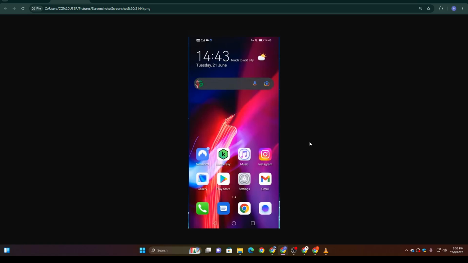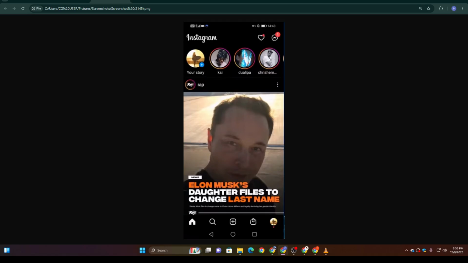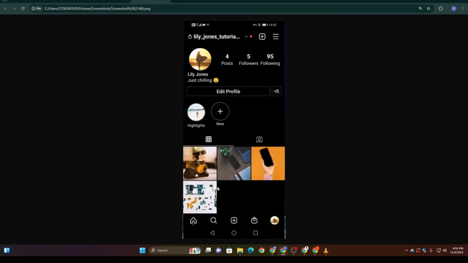First, open the Instagram app on your device. Once it launches, head down to the bottom right corner and tap your profile icon. That'll take you directly to your profile page where all your posts are displayed. Now, from your profile, look for the exact post you want to check. It could be a picture, a reel, or any content you've recently uploaded. Simply tap on that post to open it.